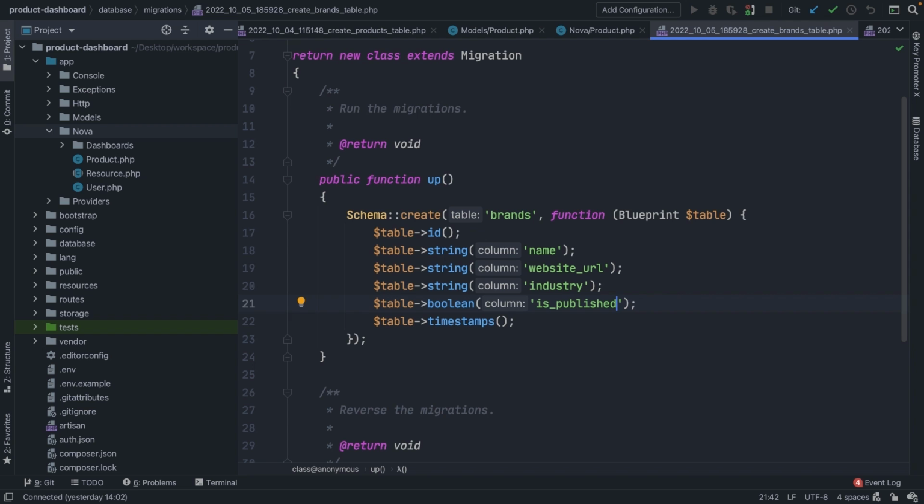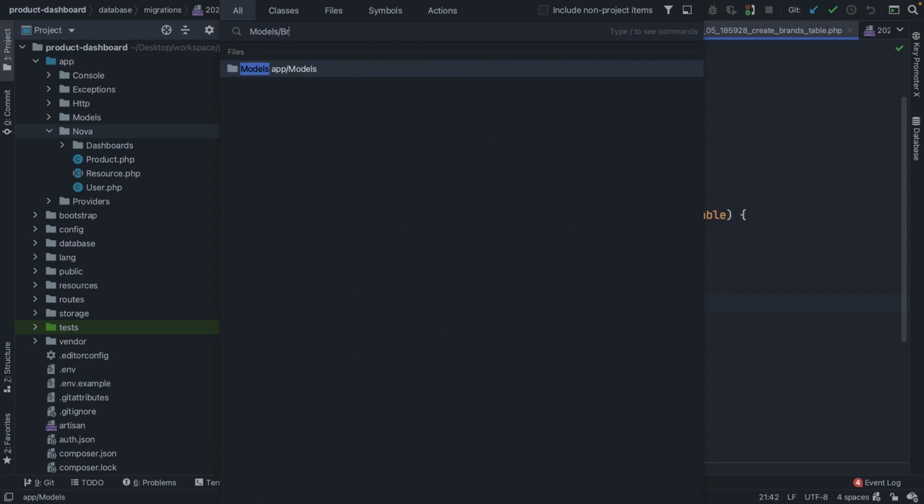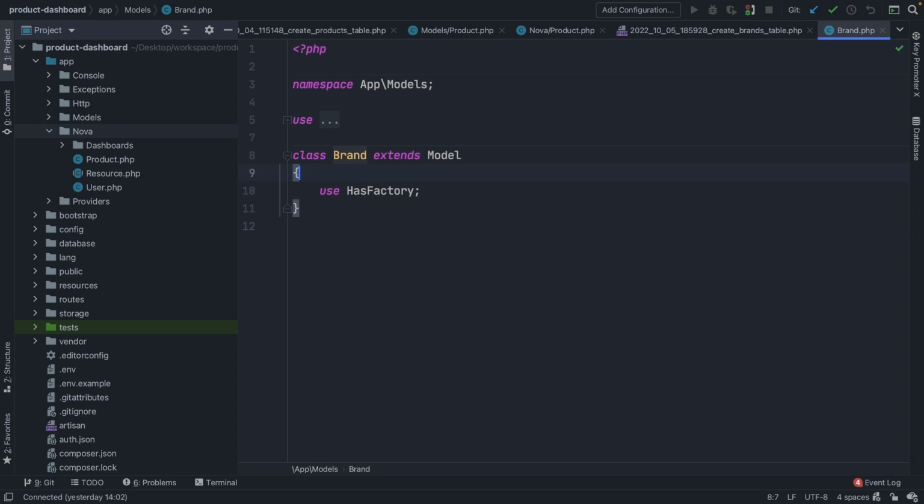Now let's also make sure that we enable mass assignment on our brand model. So let's open our brands model, and right under our HasFactory trait, let's define our protected fillable property, which is equal to an array. And in there, we're going to say that our name, website URL, our industry, and our is_published are enabled for mass assignment.